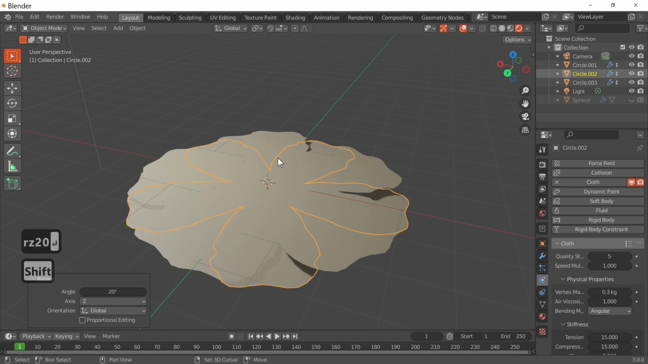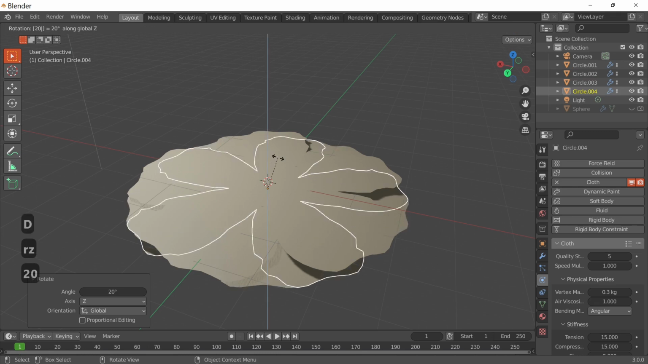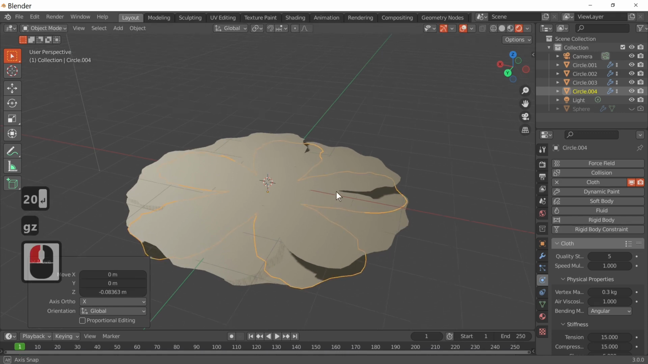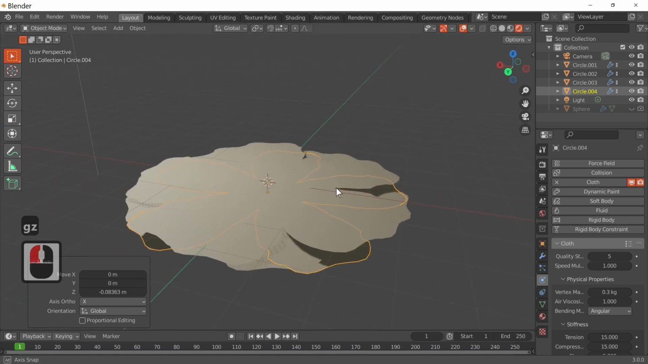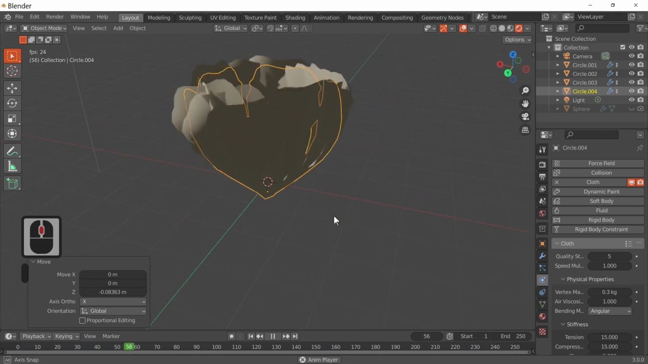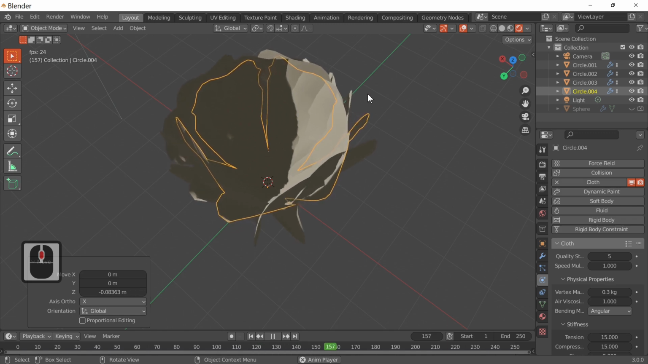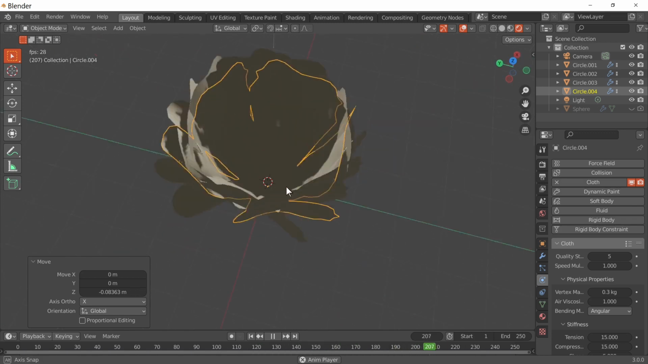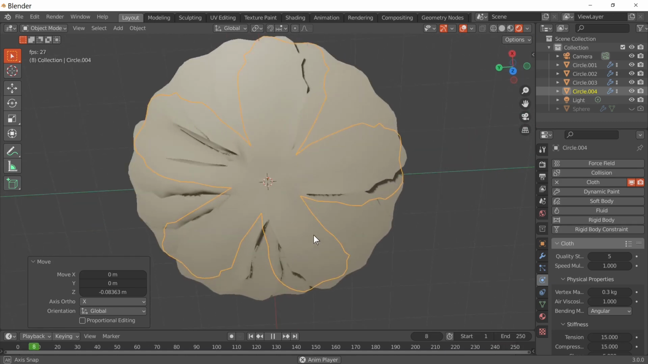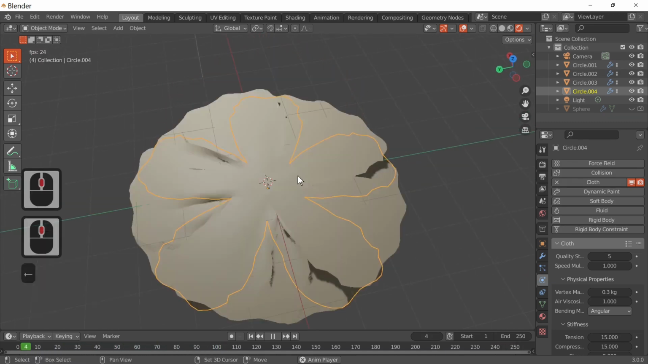I'm just going to do it one more time. Shift and D, rotate in the Z by 20, and G and Z just to move it slightly down. So I've now got 4 petals stacked on top of each other, and if we run our animation, as you can see, one set of petals will go through the other set of petals. So all we need to do now is just join them all together just to get our rose effect.